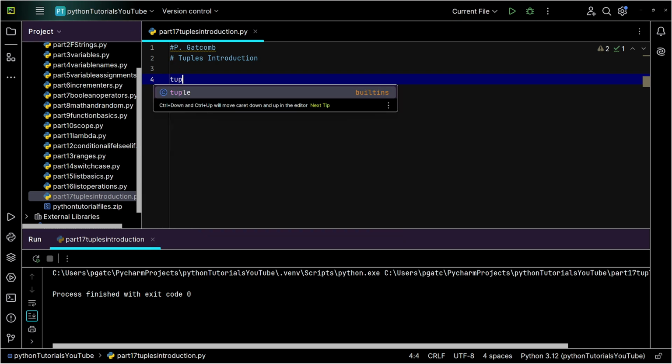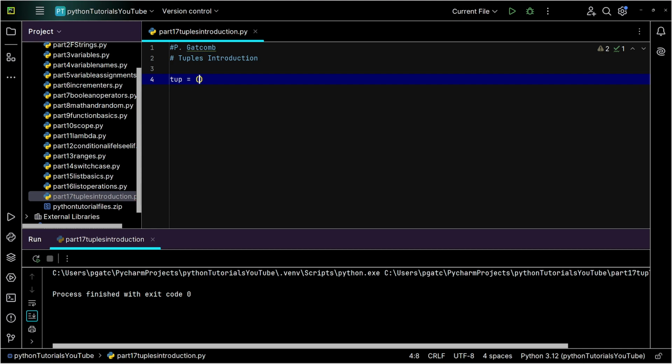Let's go ahead and create ourselves a tuple. I'll call this one tup. We're going to use parentheses this time, and I'm going to add two values to my tuple. I'm going to do 64 because reasons, and we're also going to sneak in the number 6. As you can see, it looks very similar to a list, except that we've got parentheses on the ends.